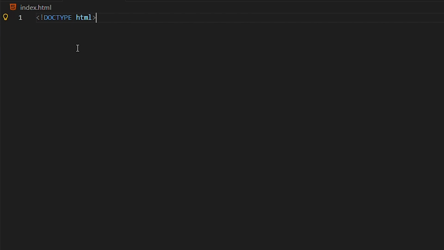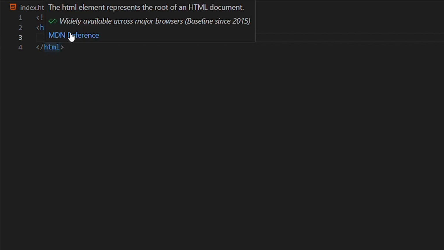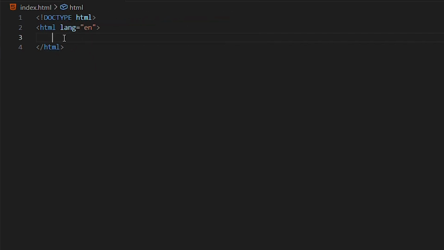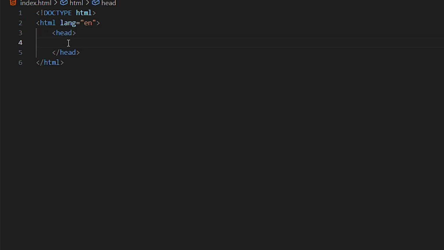The next element will be the HTML element. So I will type HTML, I hit tab, I'll leave a space between, then I'll set the language to English. And any element we are going to create will be in between the opening and closing tag of the HTML element. So the first element will be the head element. We press tab, we leave a space between, and we will add a few elements. The first one will be the meta tag. We set charset to UTF-8.